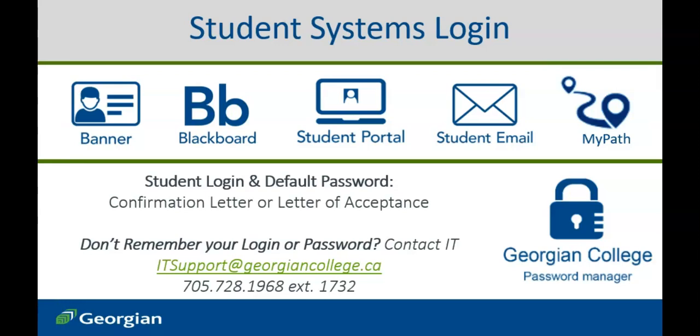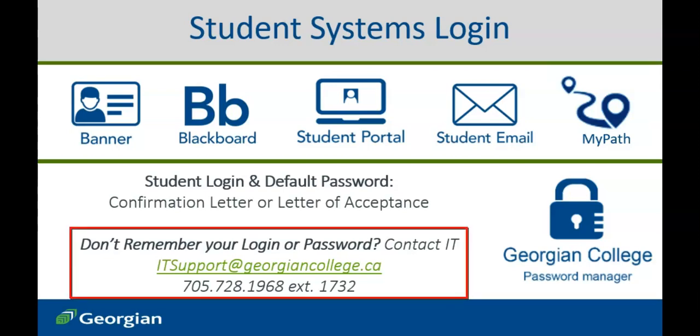After confirming your offer to a Georgian College program, you will have received a confirmation letter or letter of acceptance identifying the login and default password for all student systems. If you no longer have access to your login credentials or simply require assistance logging in, contact the Georgian College IT Service Desk.